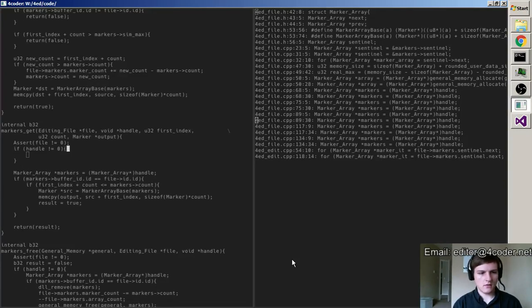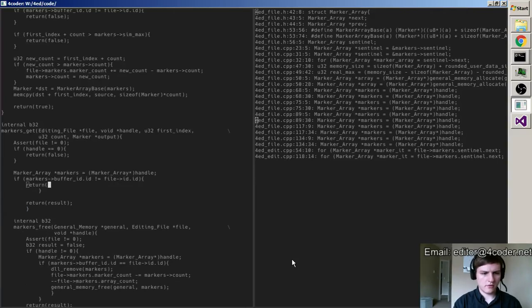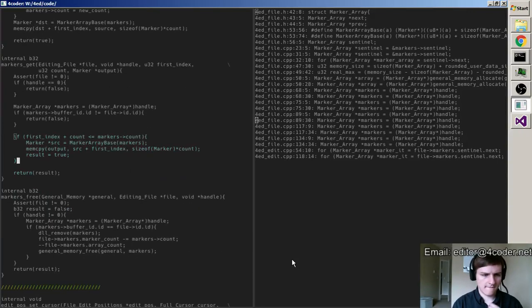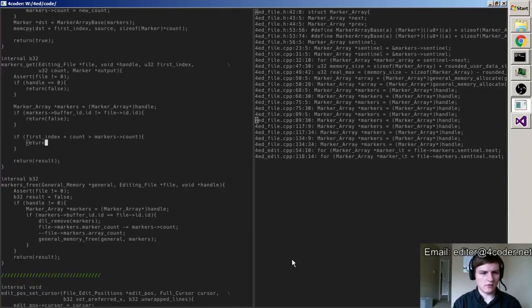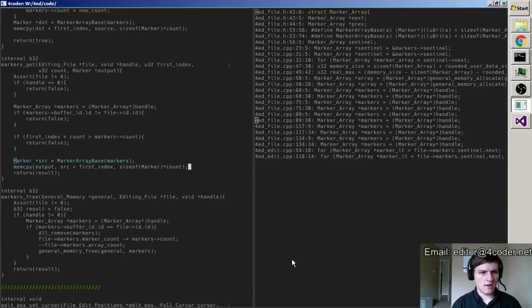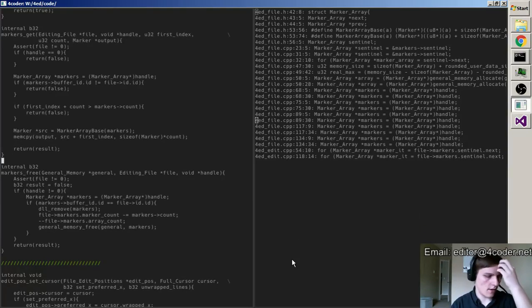So if the handle does equal 0, return false. If this does not equal that, return false. If this is greater than that, return false. And then finally, memcopy outward from the source, from the first index, the amount. Got it. Okay.